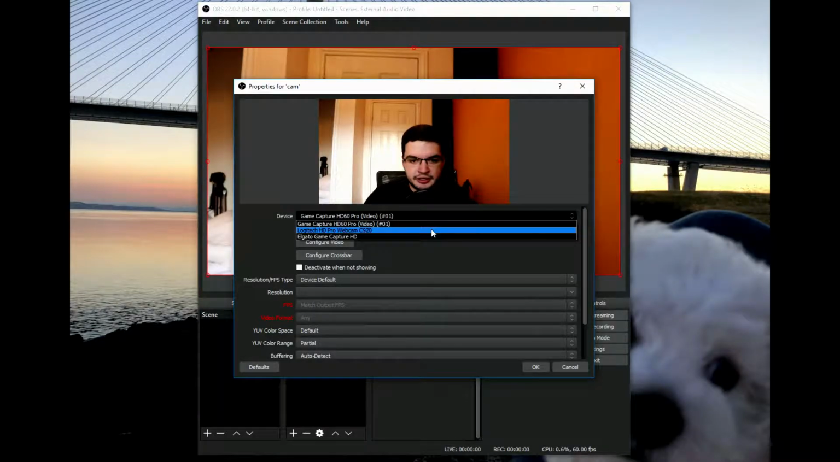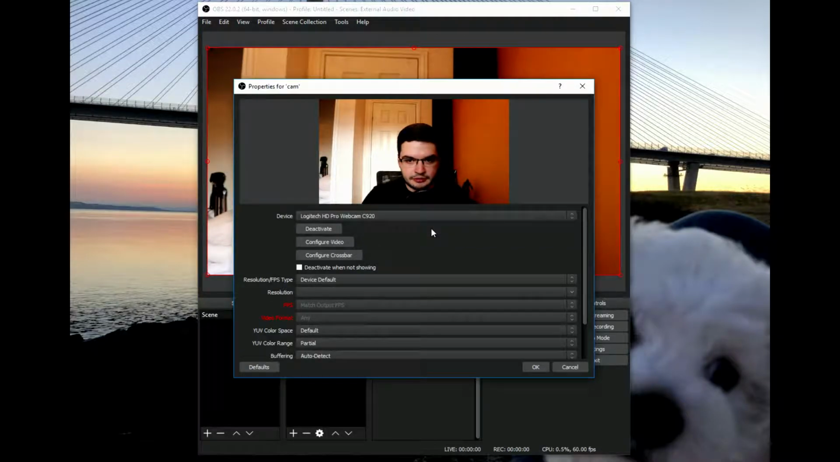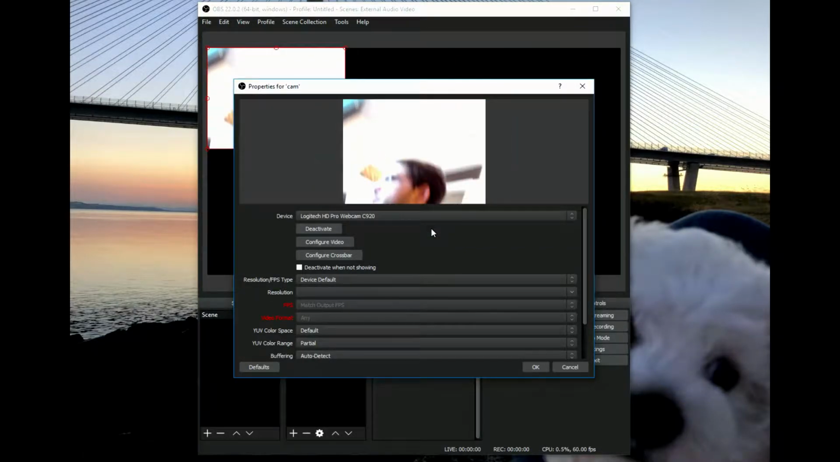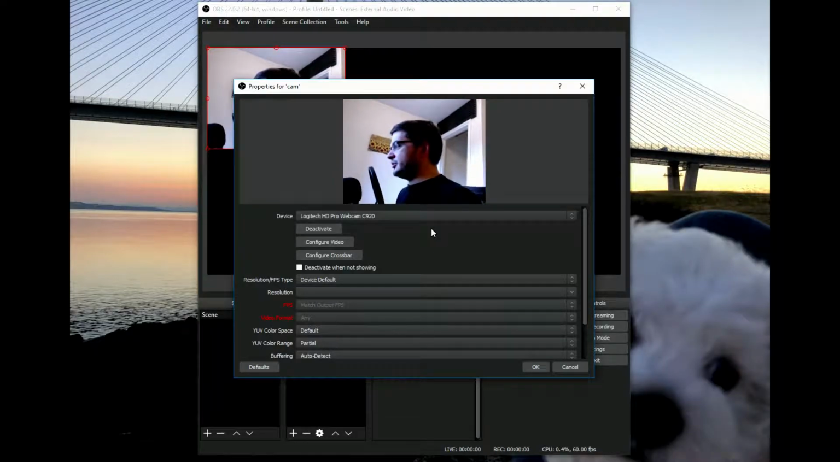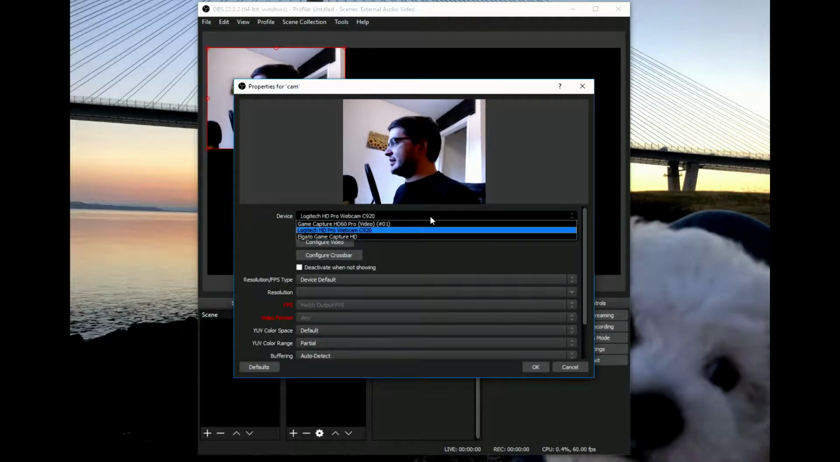You can also pick your webcam here. The settings that I mention next are the same for both. My webcam looks like this. It's kind of terrible. So we won't be using my webcam in this video. But as I say, the settings are exactly the same.